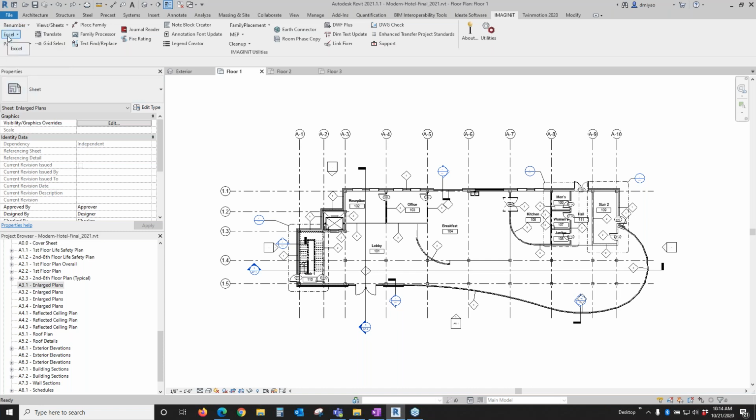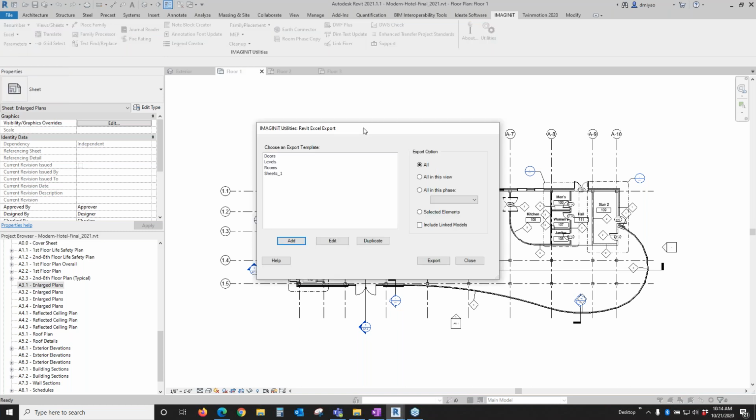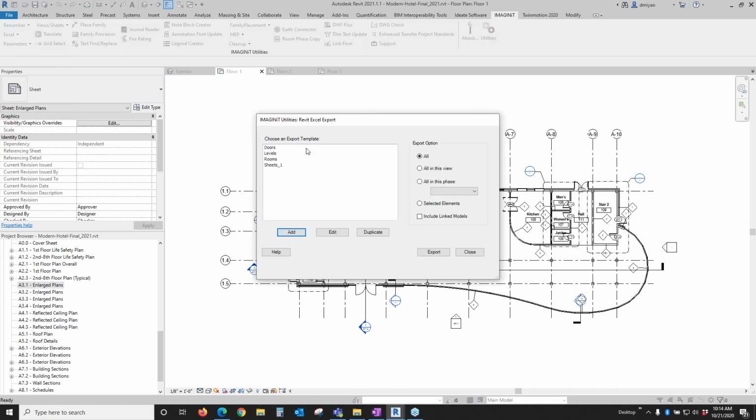The next tool that I want to get into, or utility, is the Excel. So Excel, I'm going to go ahead. So oftentimes it's easier for you to manipulate data from an Excel sheet rather than inside of the Revit model. So an example of that, which I'll show you here in a minute. So we're going to export data from Revit. So there's a variety of ways that we can export, or templates that we could use. So I have several set up here for doors, levels, rooms, and sheets.